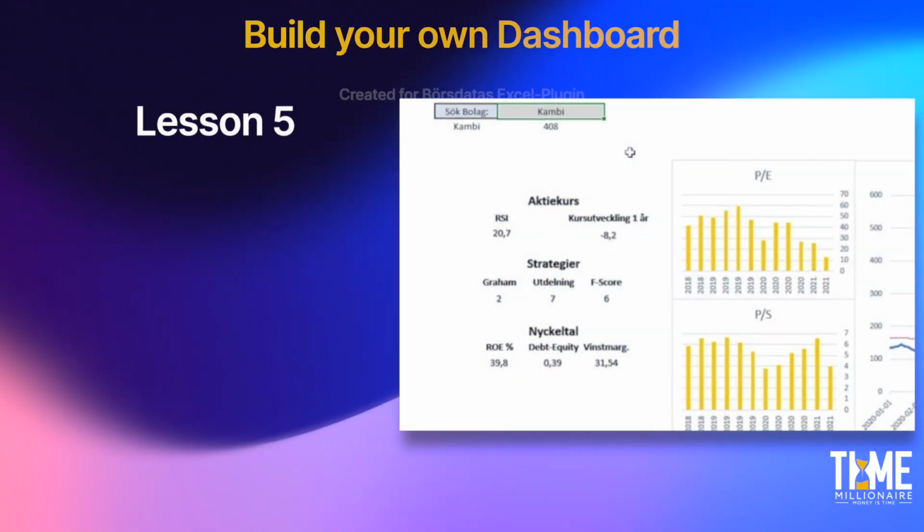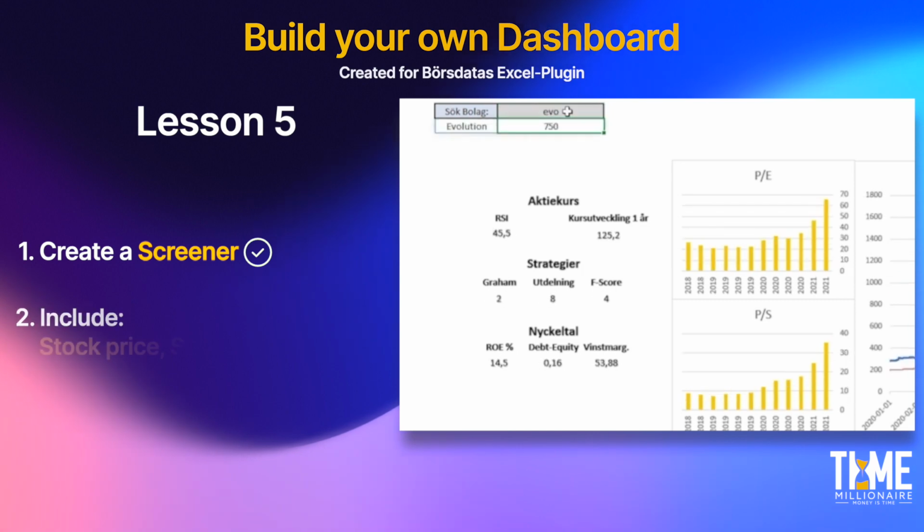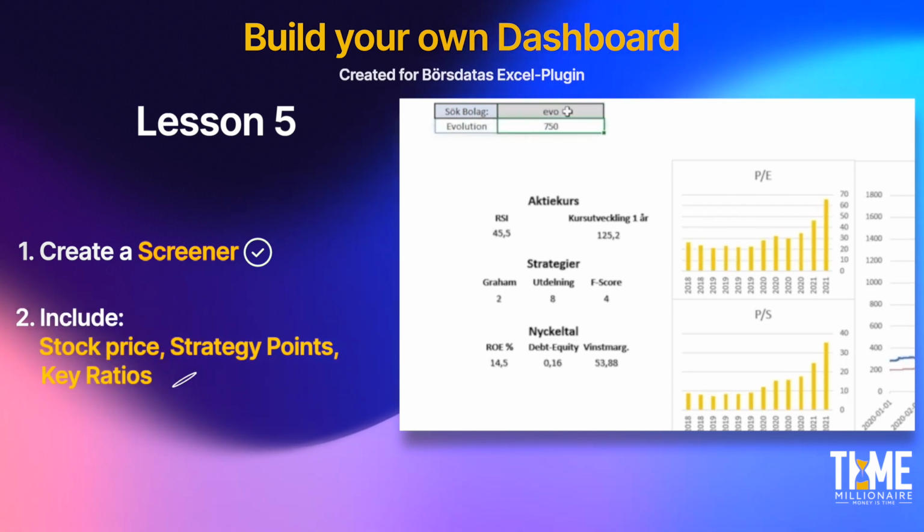Welcome to Lesson 5. In this video I'll show you how to create a screener. It will include stock price, strategy points, and some ratios.